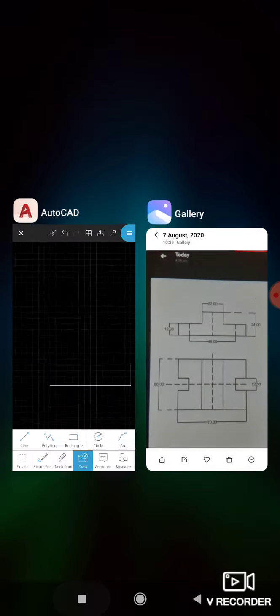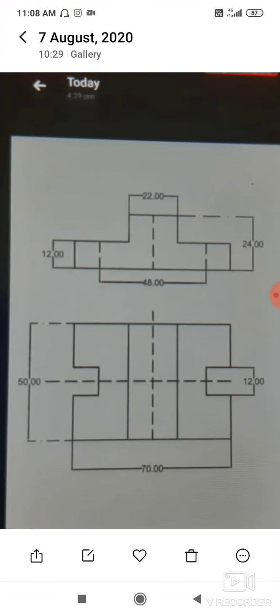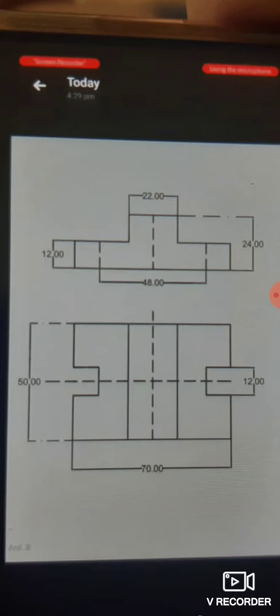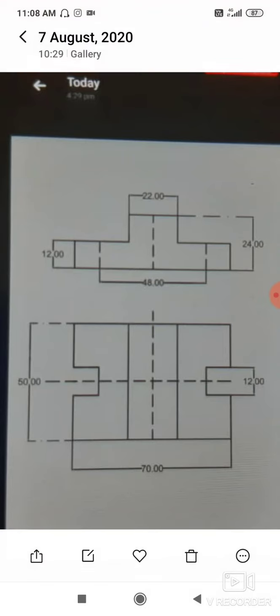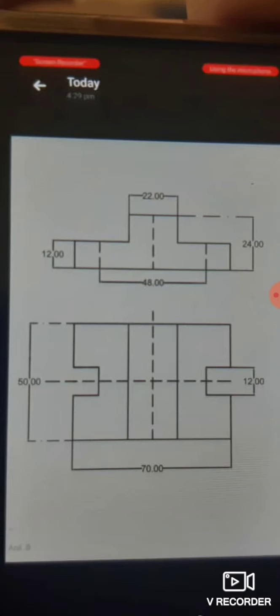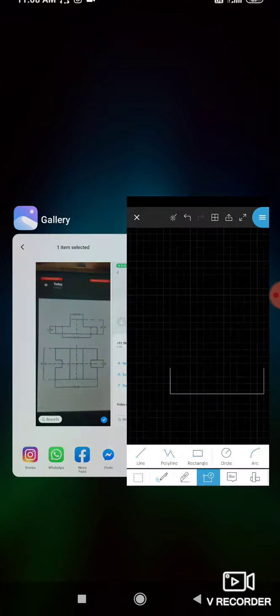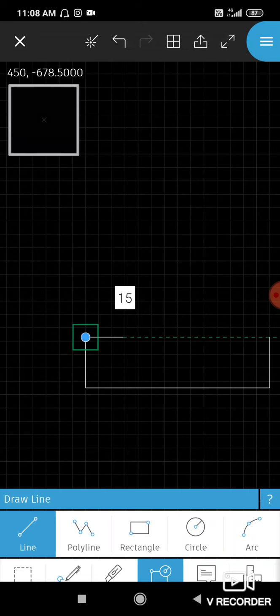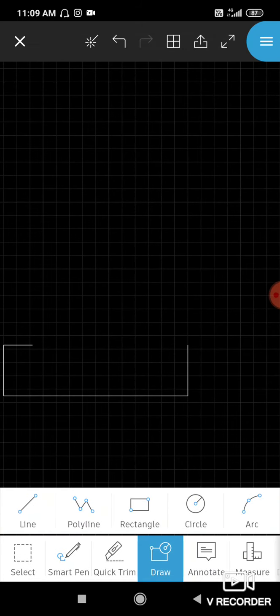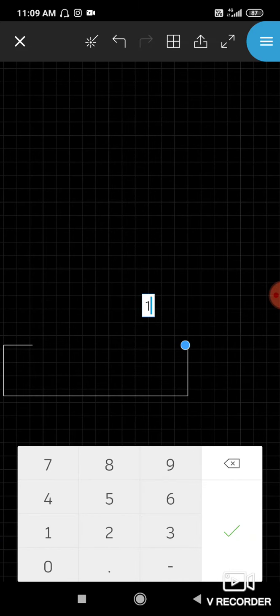Done. Now as you can see, the upper part is the top view of the diagram and this is the front view of the diagram. In the front view they have given a dotted line of 48 in which the overall is 70. If you remove 48, it will be 22. 22 means this side 11 and the other end 11, so we have to move 11 distance inwards. So select the line command, draw 11 inside, done. Again select the line command, draw 11 inside, done.